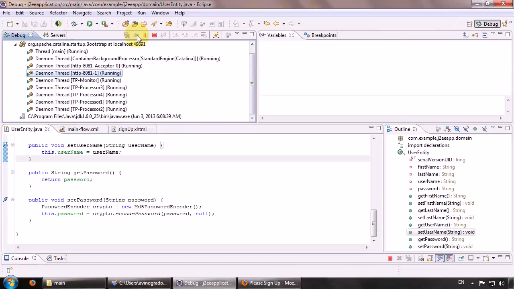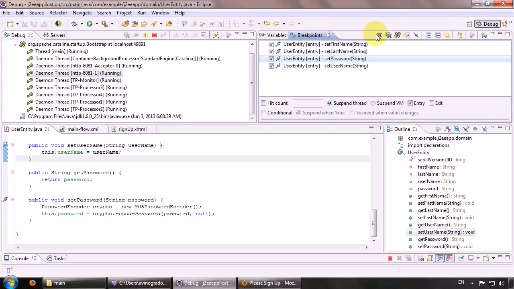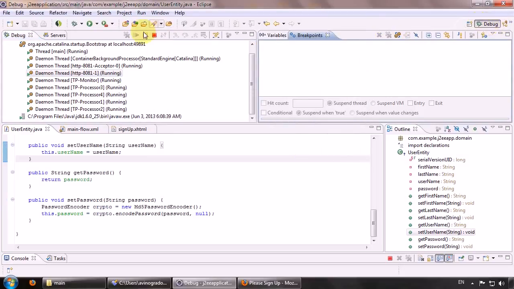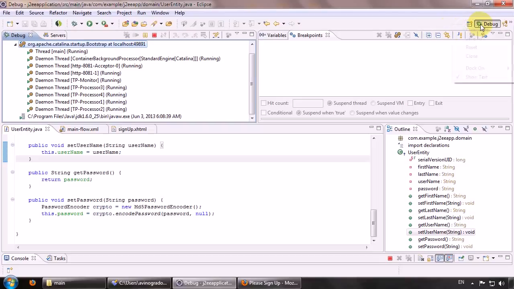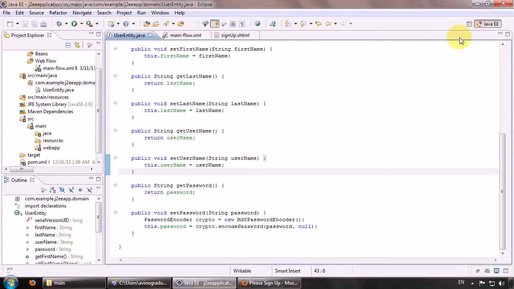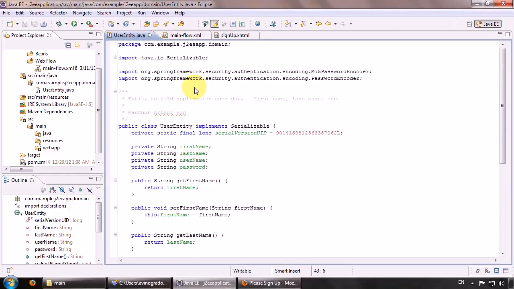Now, as we managed to get the data from our form to our Java model, we want to save it to our database. So the next step is to use Hibernate and Entity Manager to persist our user to a database table. We can close the debug mode for now. Go to our Java EE perspective and go to the top of our class.